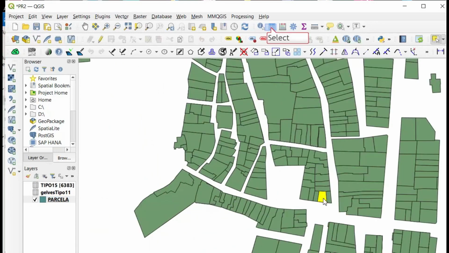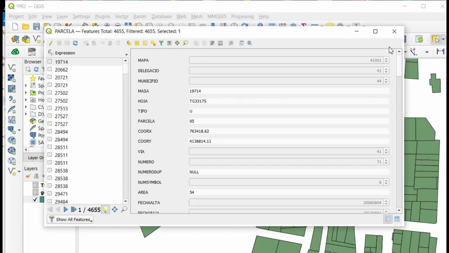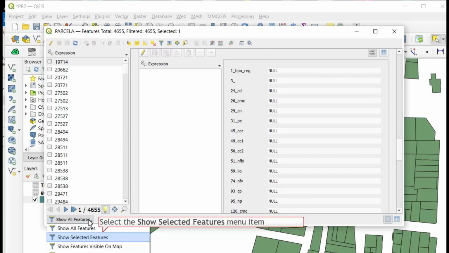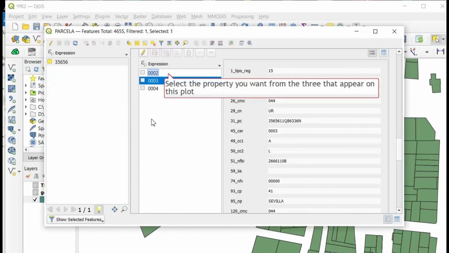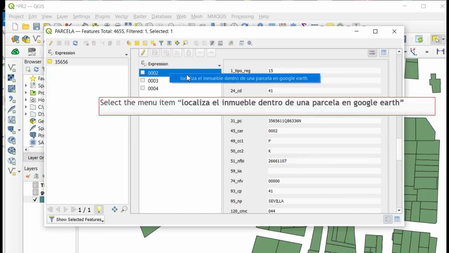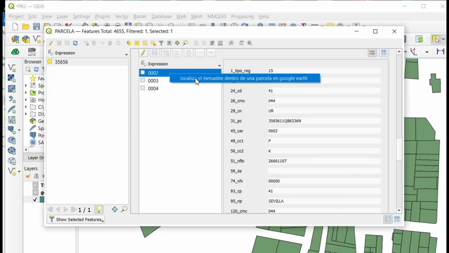To test the action, we select a plot, toggle the Parcela table in form mode to be able to display the different properties associated with it. Once the desired property is selected, the action is executed. Clicking with the right mouse button on the record of the desired property, the name of the action will appear, and when selecting it, the KML is generated.